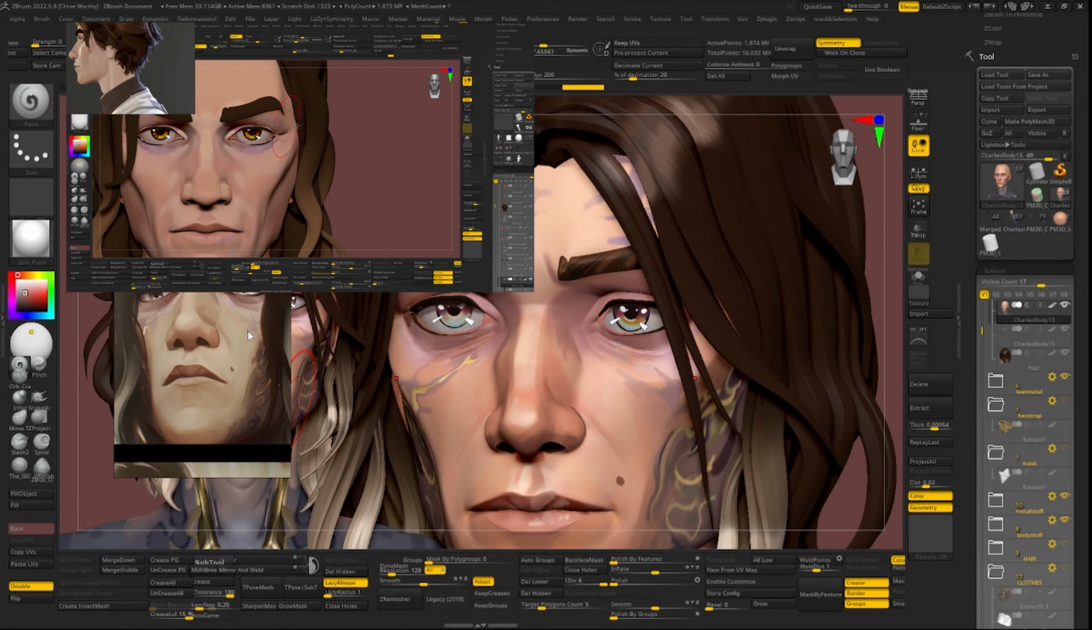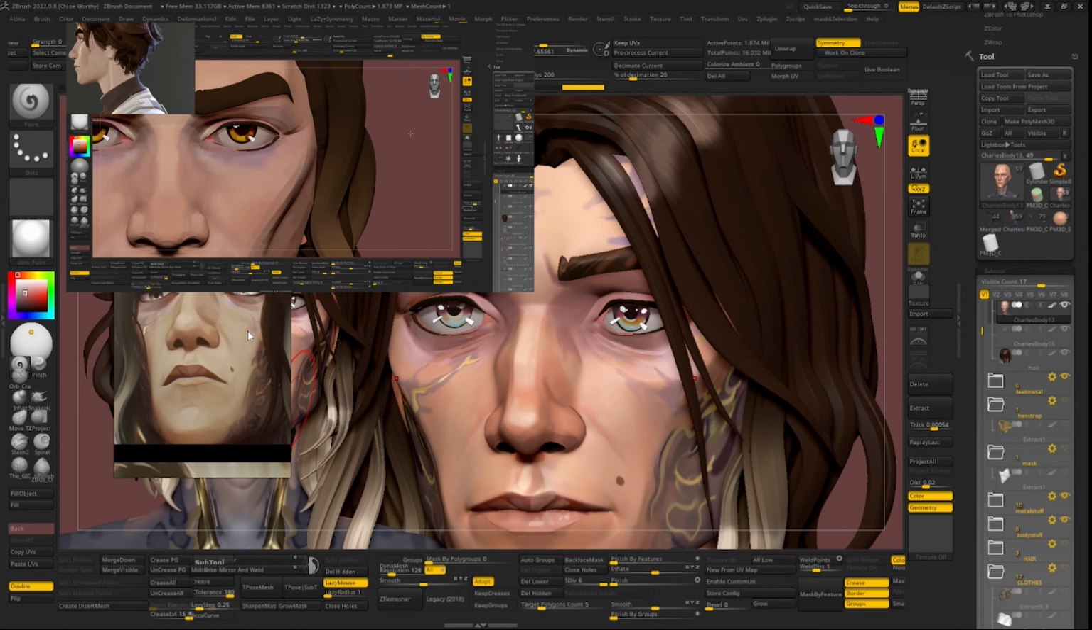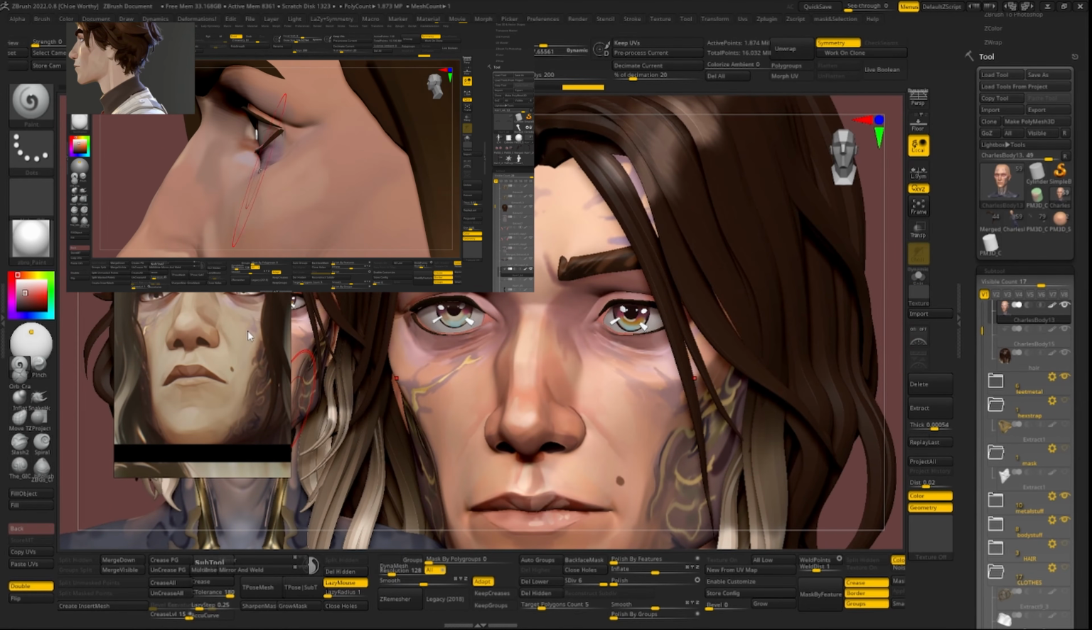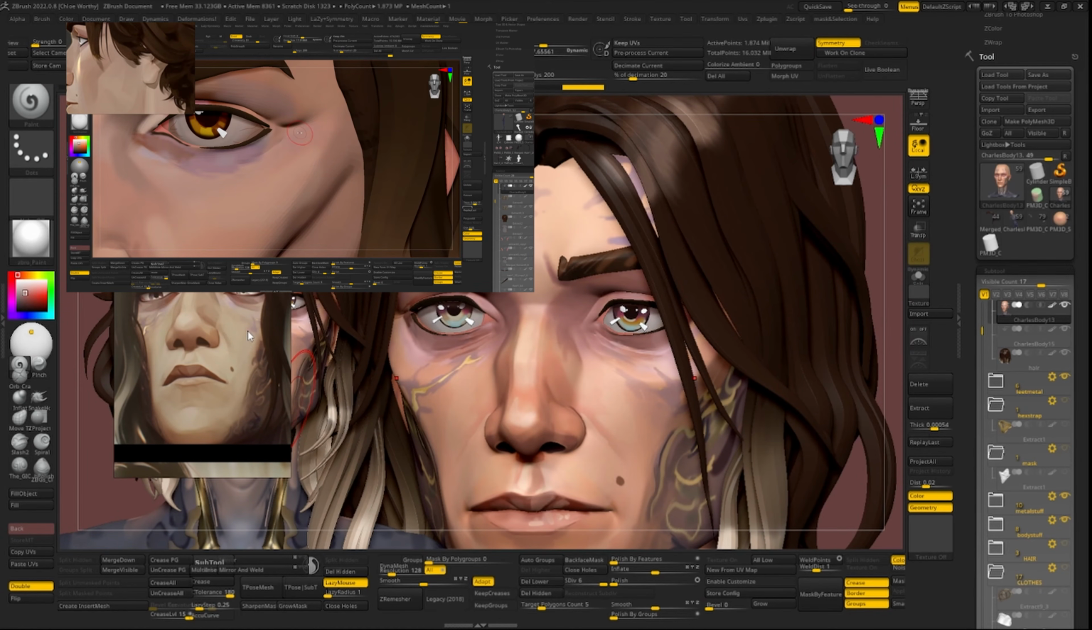So I will usually start the poly painting process very early on, and I'll show a clip of that. What this does is it not only informs you during your sculpting, but it also informs you of your poly paint later on. It gives you a head start.